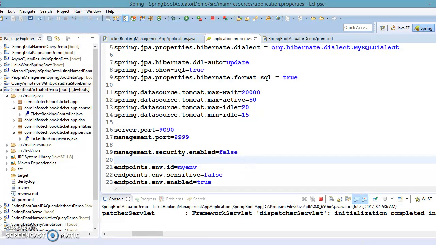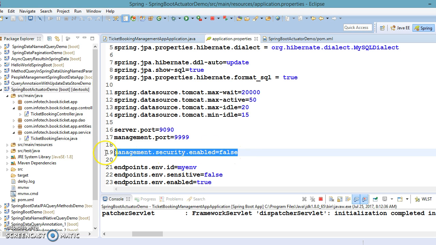So I want to show you how to secure your endpoints by providing a username and password, basic authentication. As we discussed, only two endpoints, health and info, are by default not sensitive. Other endpoints are sensitive and hence require authentication to access. To access these sensitive endpoints, you can either disable the sensitivity or secure them using Spring Security. Here we have disabled the security sensitivity.